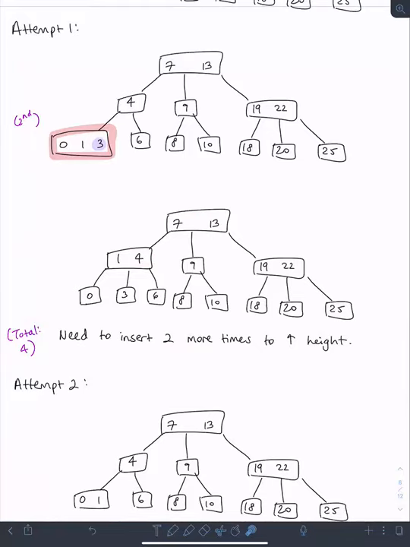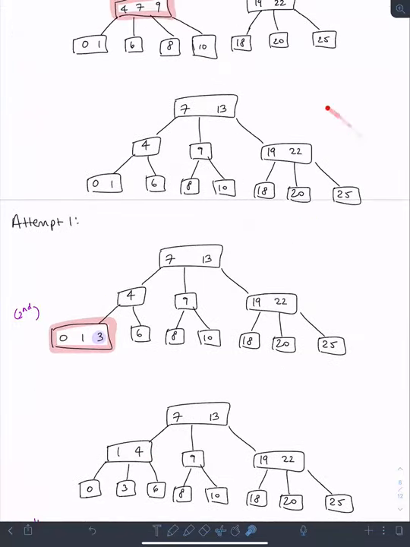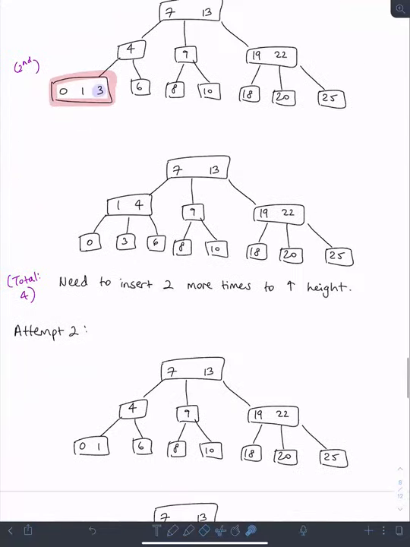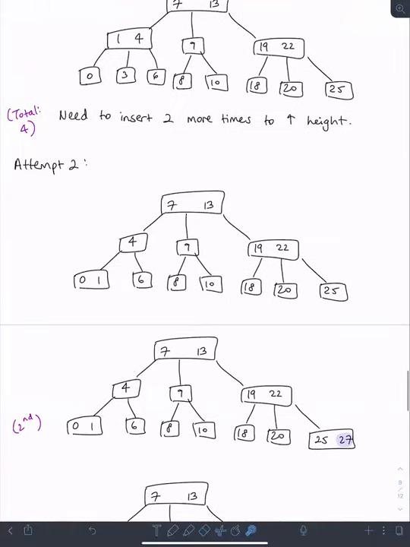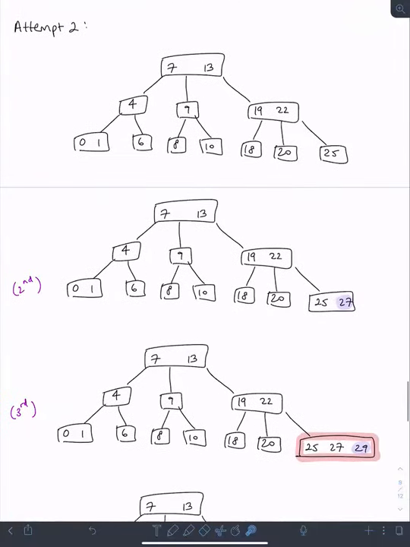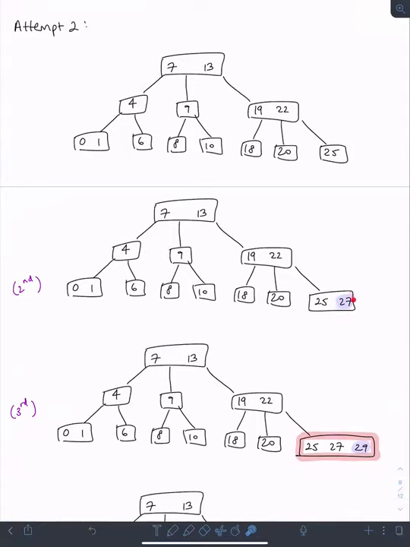Let's look at attempt 2. So from this same step, what if we insert it at a different place? What if we insert it into this subtree? Because this is already at its capacity. Even though these leaf nodes are not as full as this leaf node, what actually matters more is that the upper level node is at a bigger capacity, or I guess smaller capacity in terms of how many more we can insert. So in this case, let's say that we insert 27, okay?